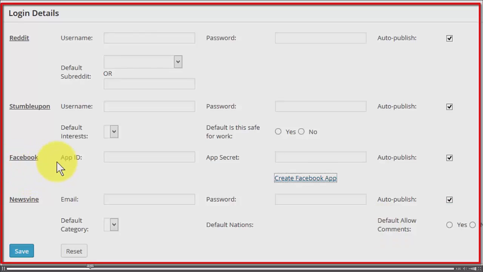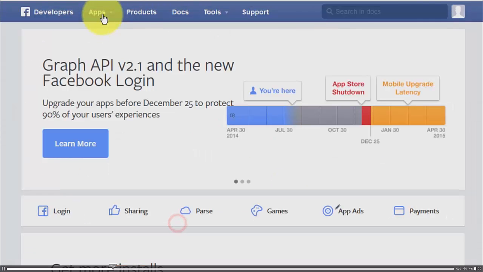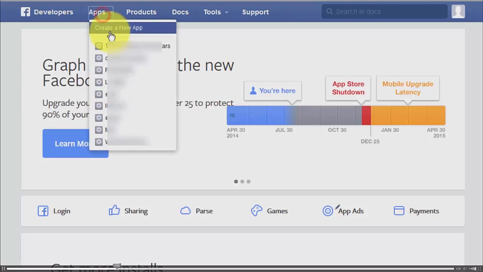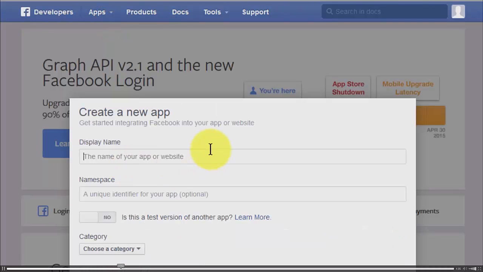If you're publishing to Facebook, you have to create an application ID for each different domain that you install the plugin. Log into your Facebook account and then open the Facebook Developers Application page from here. Click on Apps, create a new app. You'd put the name of your app or website.